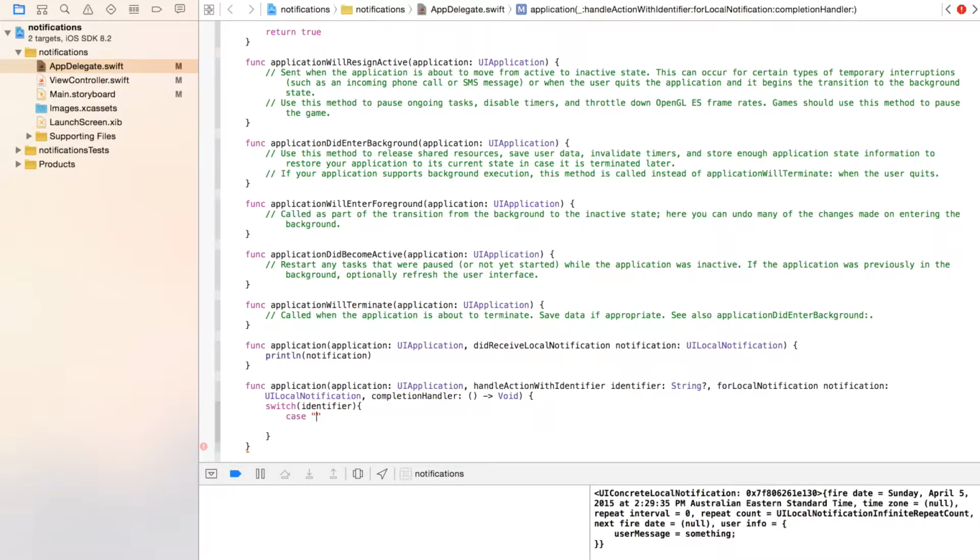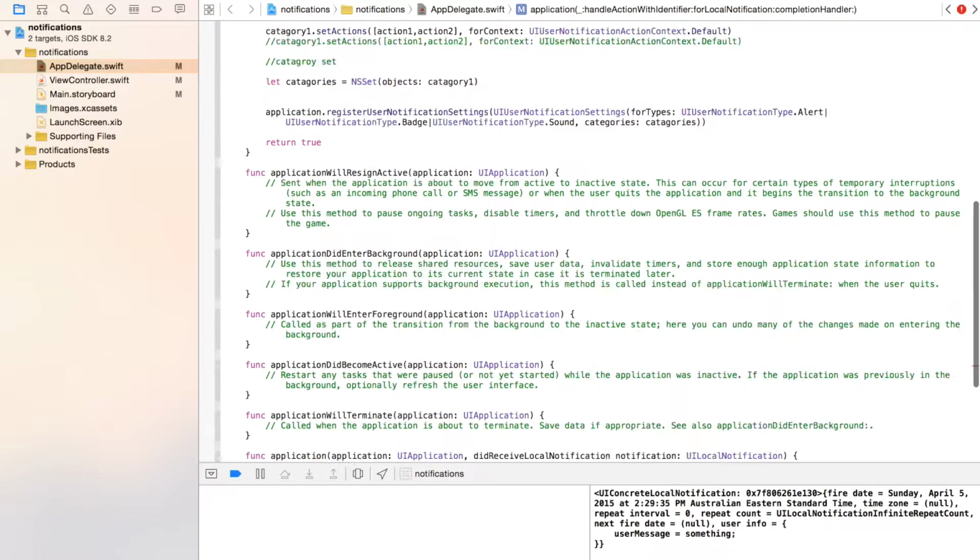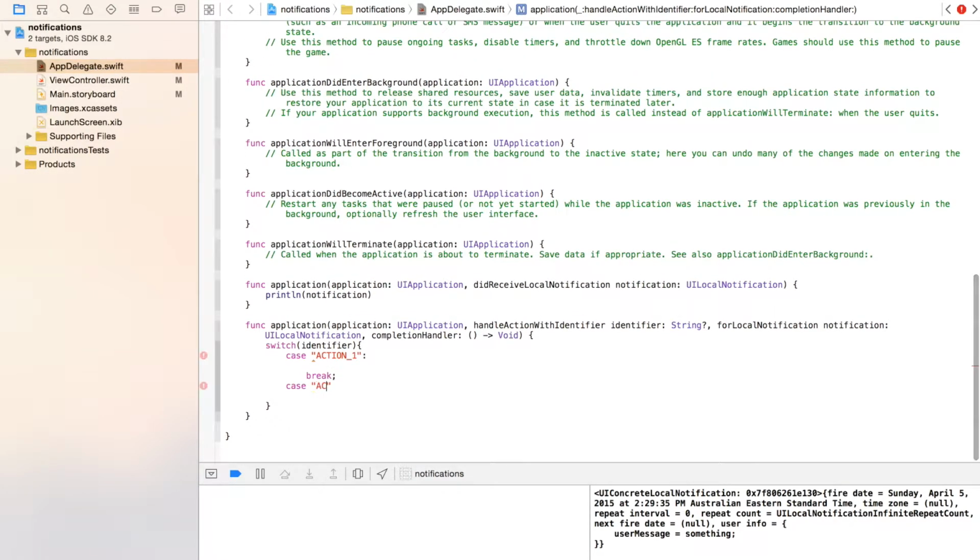We're going to create a case for our first string, which is action 1, break, and a second case for our action 2. Another break, and of course the default. And so we have some errors, just indent that. We just need to put the optional remover there. And what's this error? Happy that. So we have the code that we're going to run for each of these.